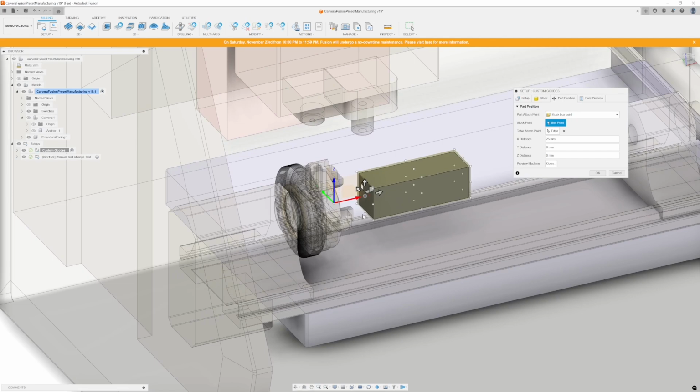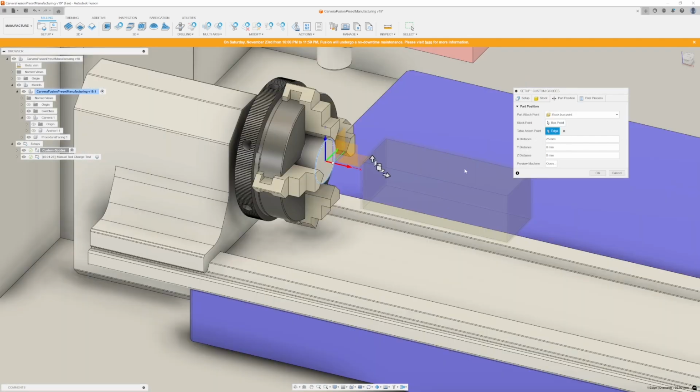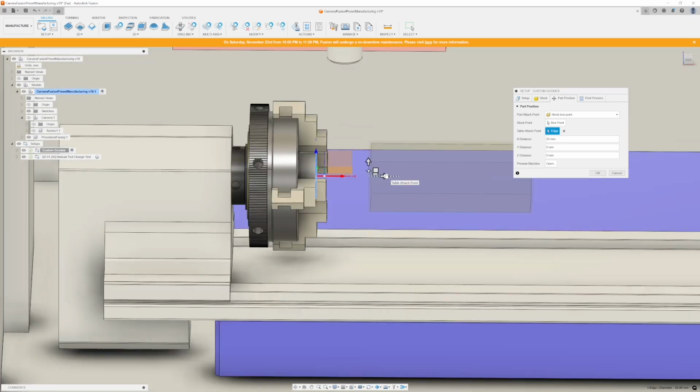Now if I go to the part position tab, for this one I selected my first attachment point as that same center position of my work coordinate offset. And in my table attach point, I selected this circle here, which is the center of the rotation axis. From there, I offset it a little bit along the x-axis in order to move it away from the chuck, just like I would on the actual machine.